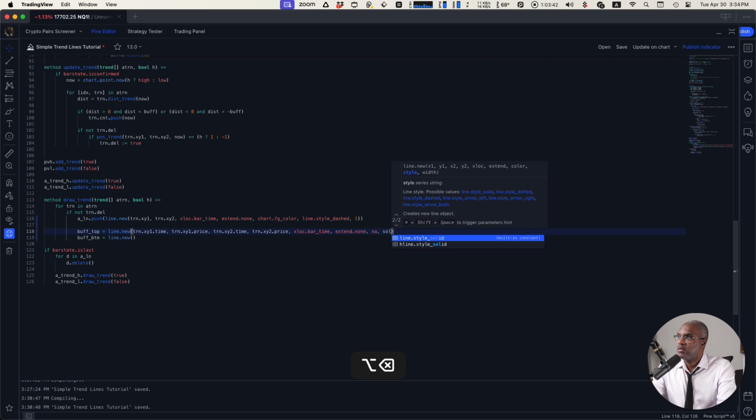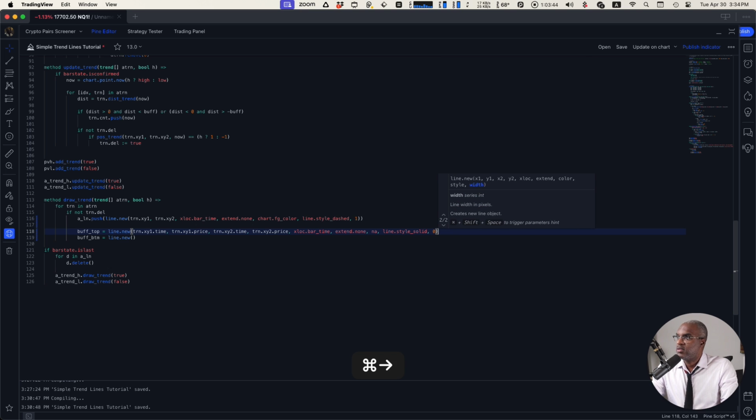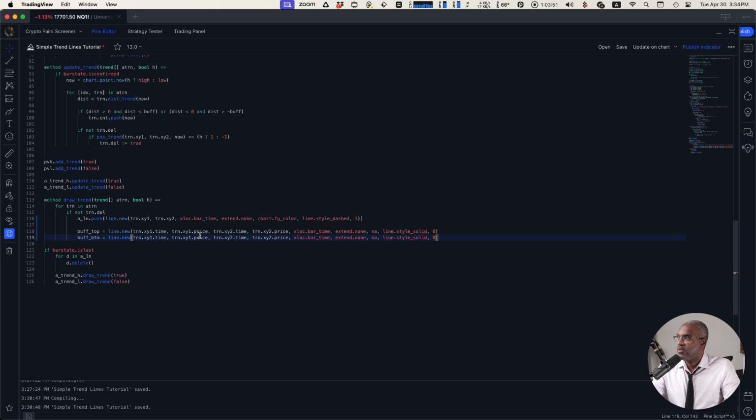Let's call it solid. Is there a width? So I'm doing it this way. I'm going to want the top line to be plus the buffer, and the bottom line minus the buffer. So these two lines are above and below our main trend line. And then I want to draw a line fill.